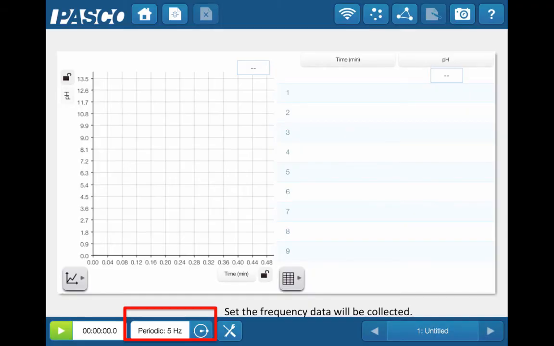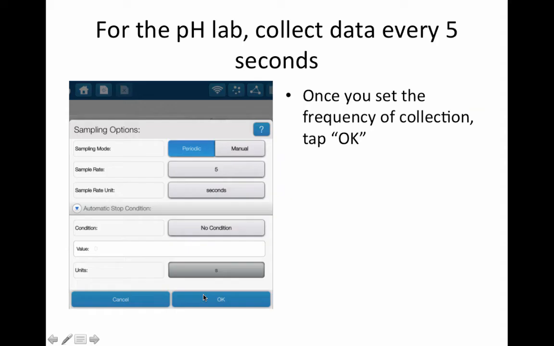The last thing you want to do is set how often you want the sensor to collect data. So tap on the periodic button. This will give you a menu in which, let's go ahead and say, okay, I want data to be collected every 5 seconds. So you're going to have to set the number and the unit. Then again, tap OK.